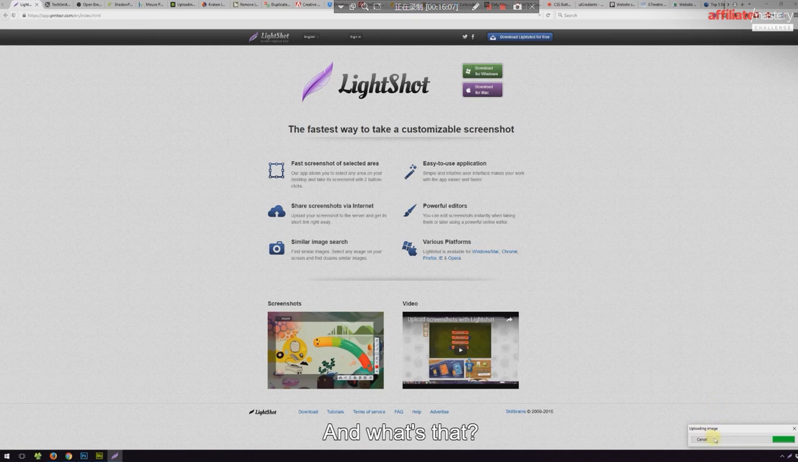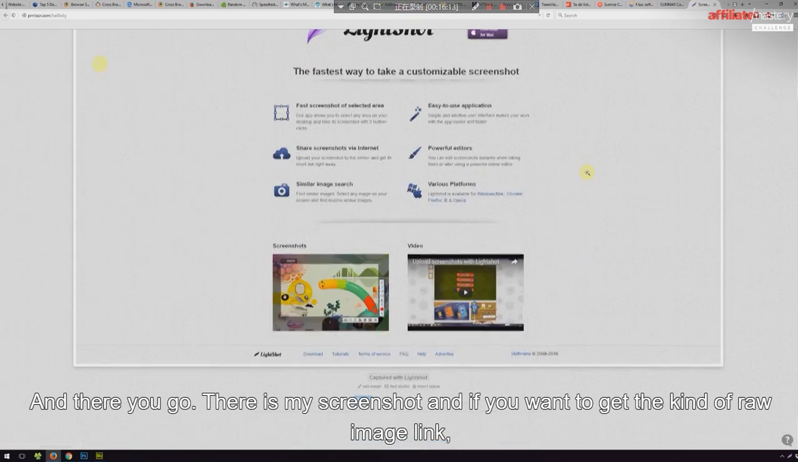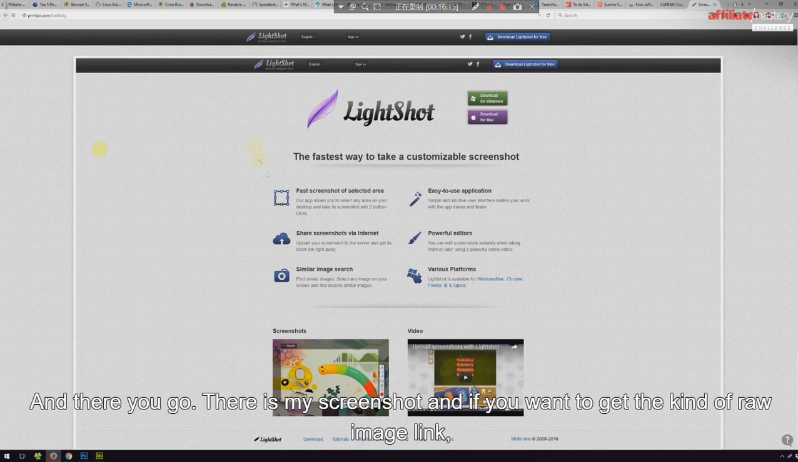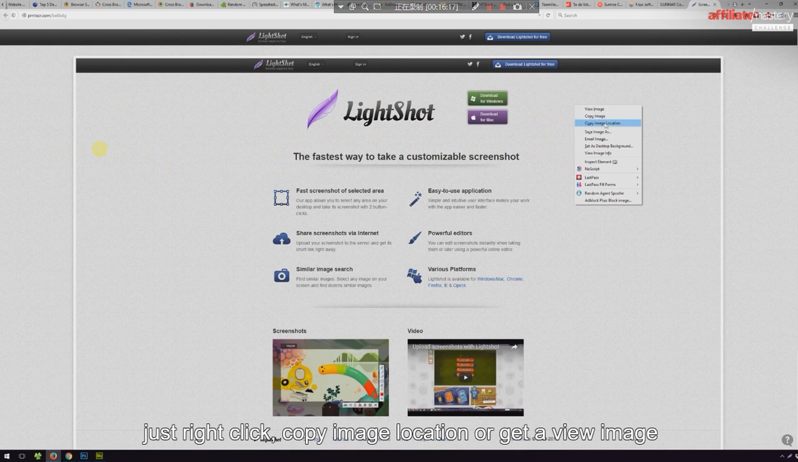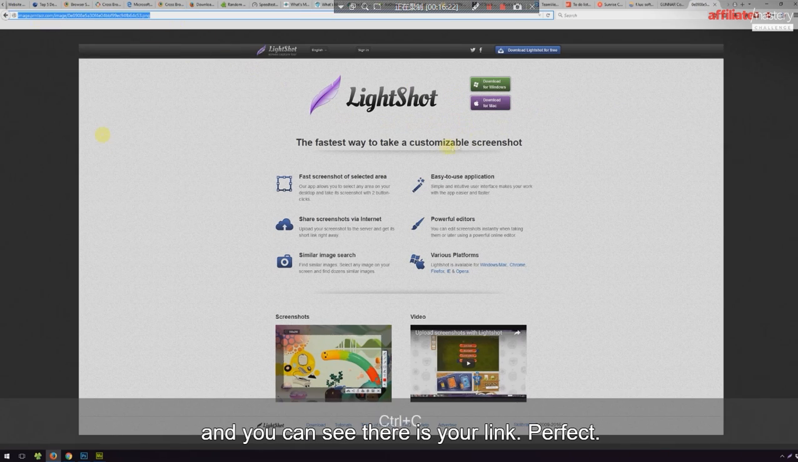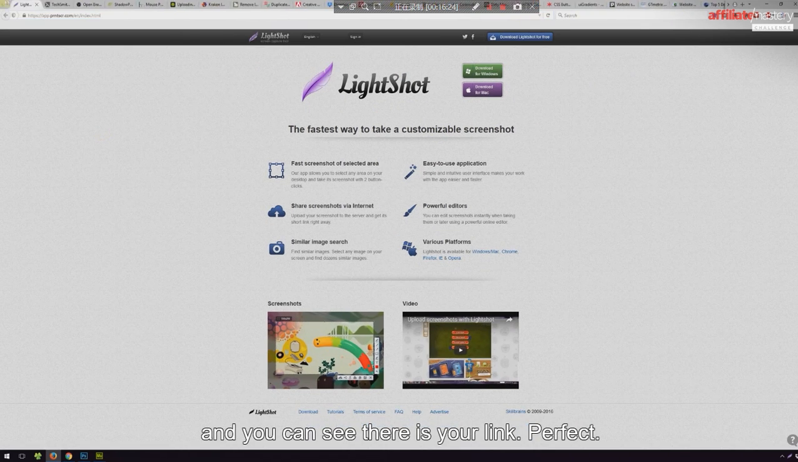And once that appears, I will open it. There we go. And there you go. There is my screenshot. And if you want to get the raw image link, just right-click, copy image location, or go to view image, and you can see there is your link. Perfect. Okay, moving on. So Lightshot is great.